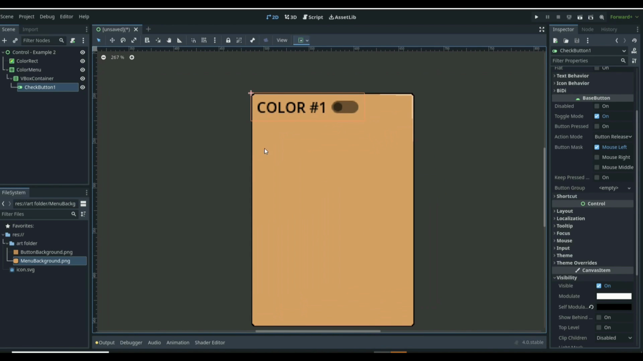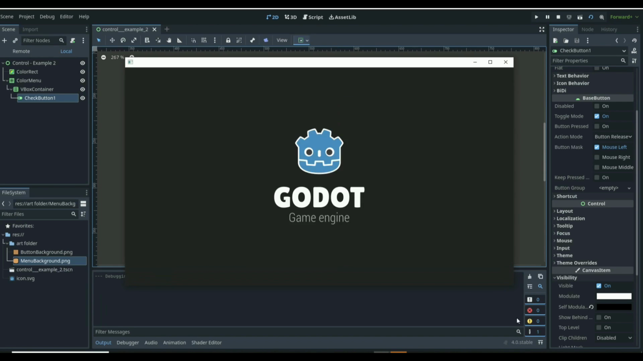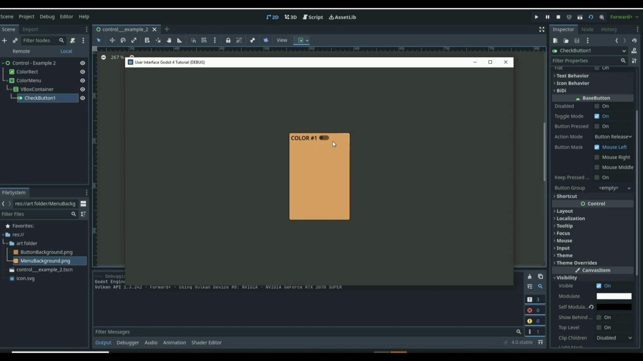And you can kind of see that this is a button. But if we click play on the scene, well, let's save our scene as control example 2, that's fine. And we play it. This is our menu. You can see color 1, if we click it, this black box pops up around it. You're going to see that if we have multiple buttons, that's not going to look good at all. I don't think it looks good now.